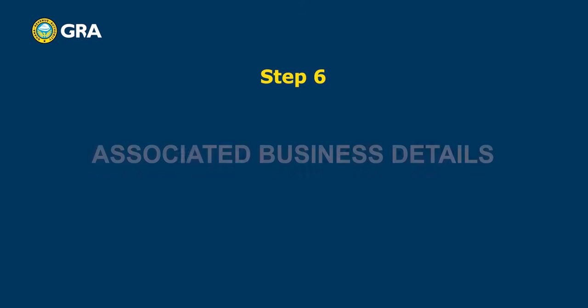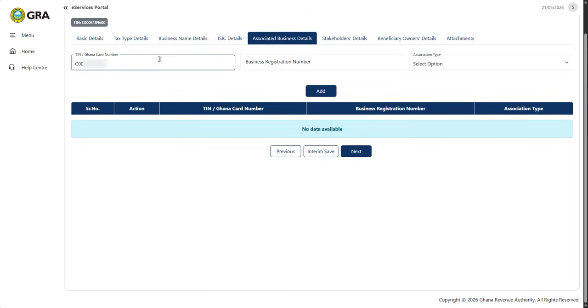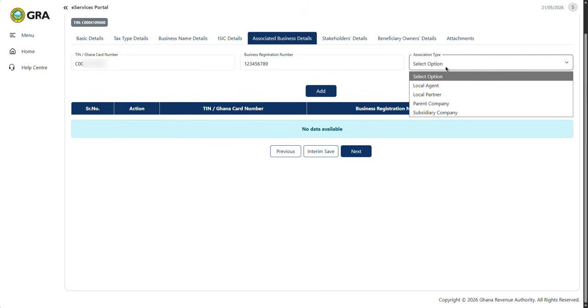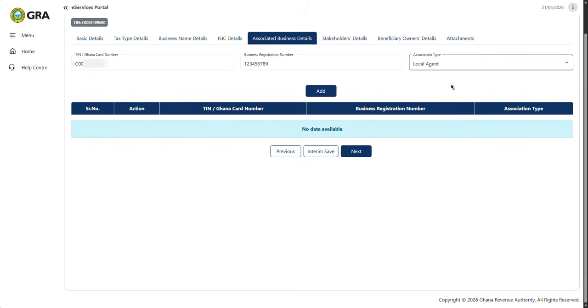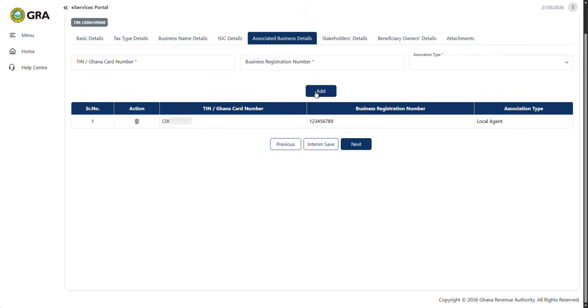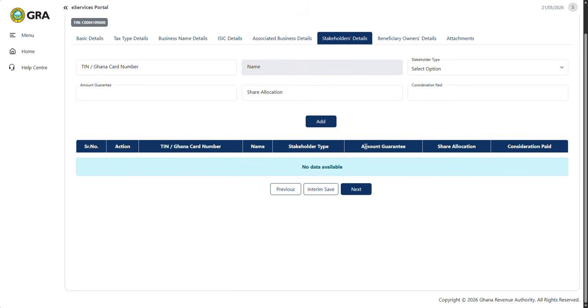Step 6. Associated Business Details. The Associated Business Details tab is where you provide information on businesses connected to your company, such as subsidiaries or other associated entities. If applicable, enter the associated business's TIN or Ghana card number, business registration number, and association type. Click Add to save the record. If there are no associated businesses to declare, you can leave this section blank and proceed.